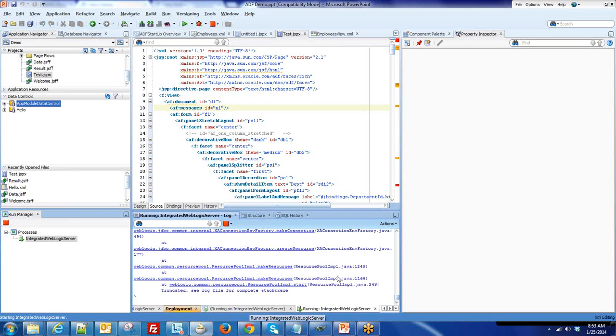So ADF JDeveloper is a very simple tool to use. Once you get used to it, you just drag and drop components, and then you can build very powerful applications. This is just a sample page, but we can build a very powerful, complete application which can be used across the system.